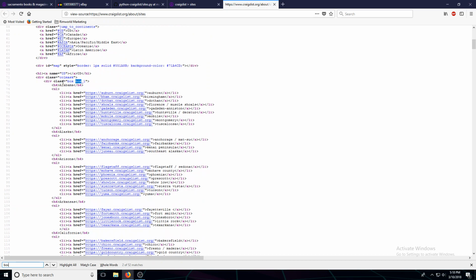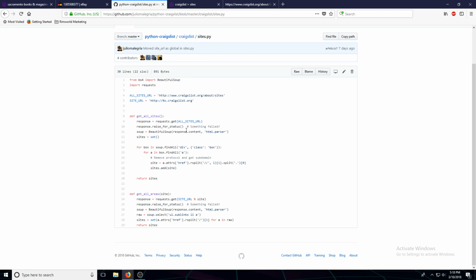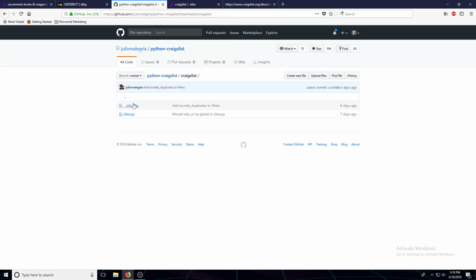I'm not sure if that works anymore, actually. Div class box, yeah, it should, because it's within the div tag. Site equals a.attrs href, split on double slash. Sites.add site, return sites. Get all areas, site. Okay, so this looks like a helper function of this, probably. Okay, I don't know. Maybe I just don't know how you're doing these things, guy. What's your internet look like?